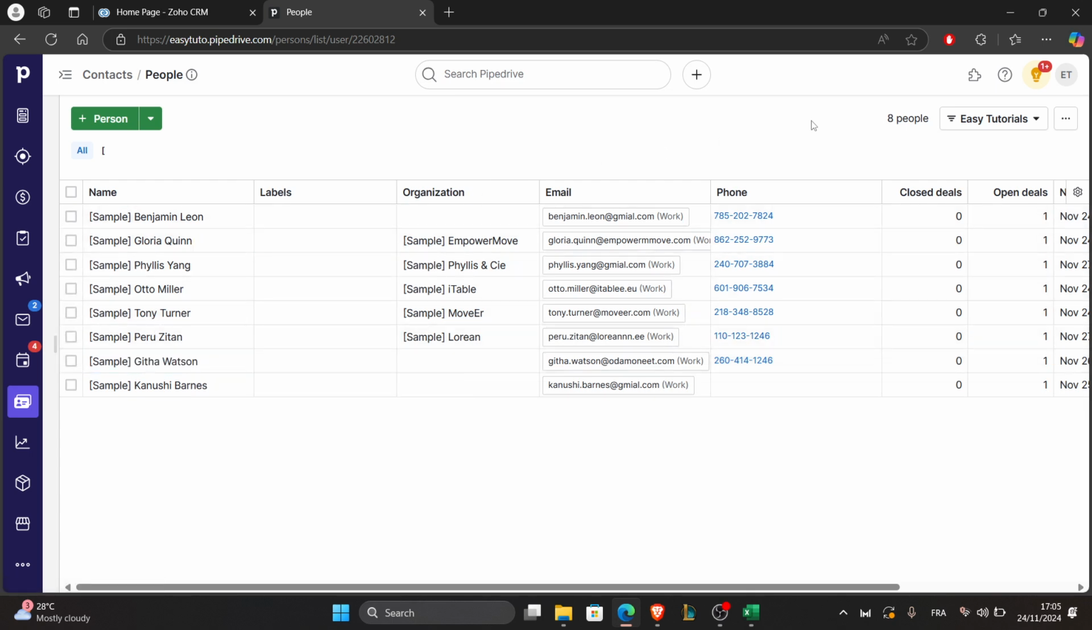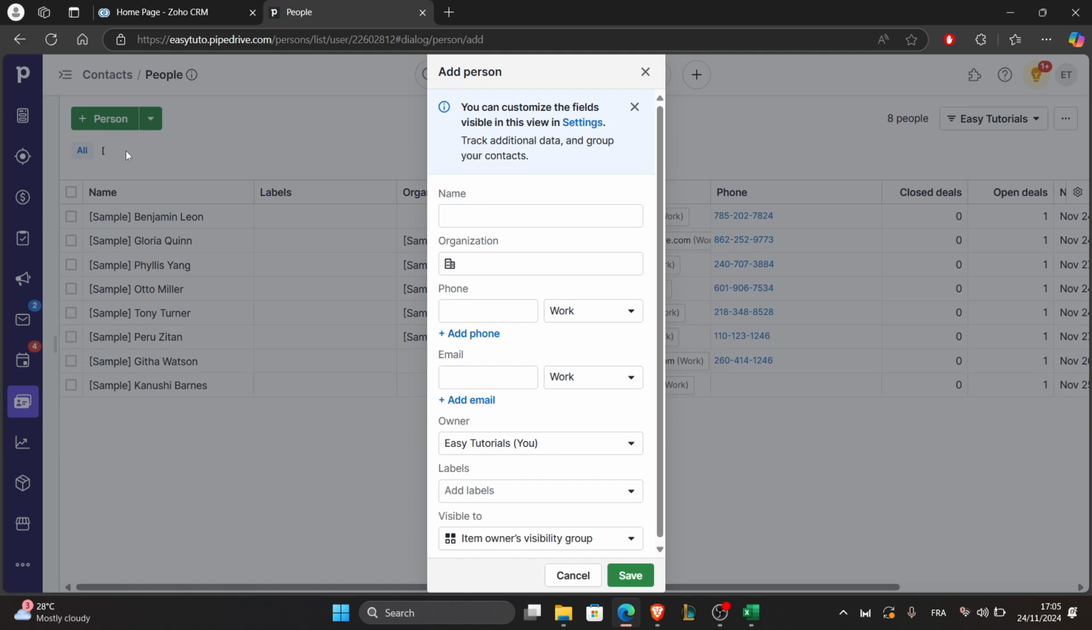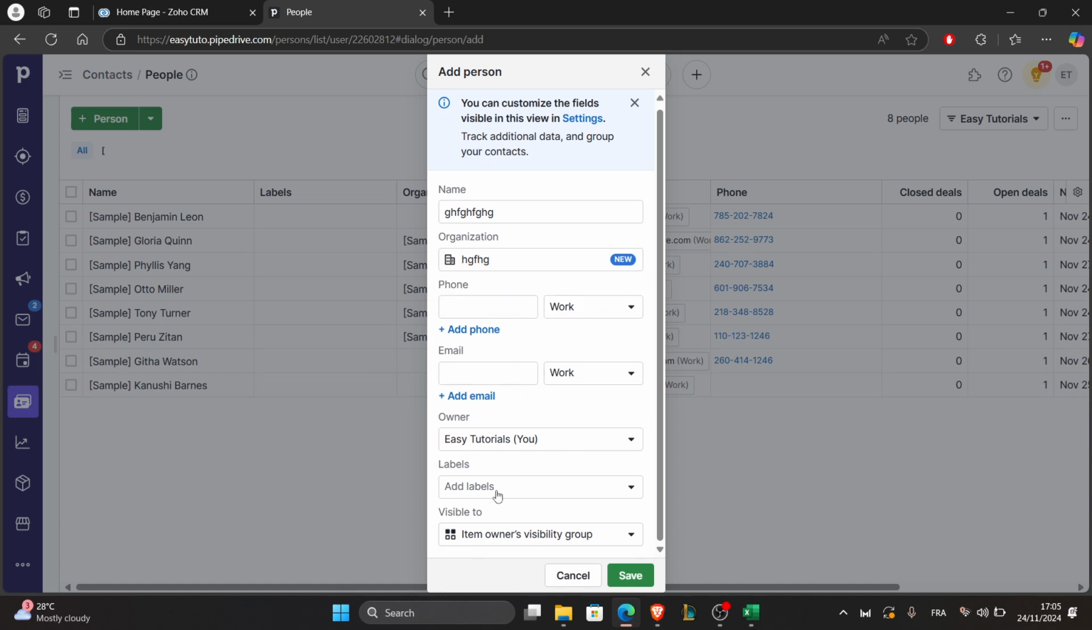Click on plus person right here and fill in the details like name. I'm gonna choose something random, but you're gonna have to choose something. You can also choose email, phone, and organization, etc. All the information you want to fill in about this contact or this person right here.